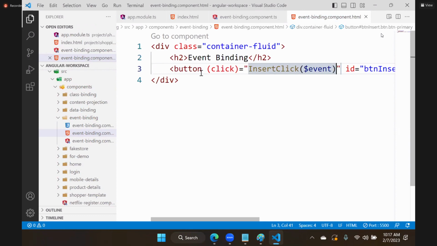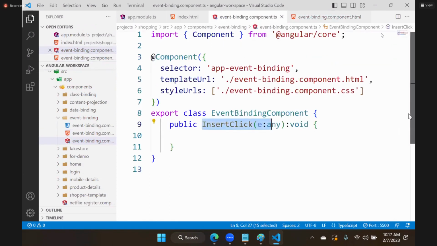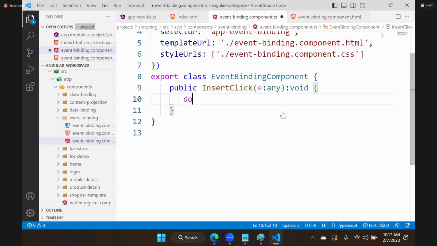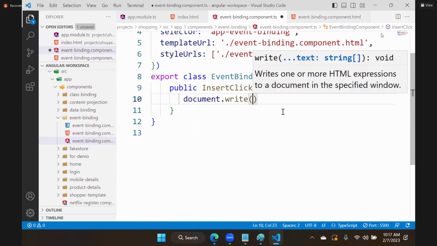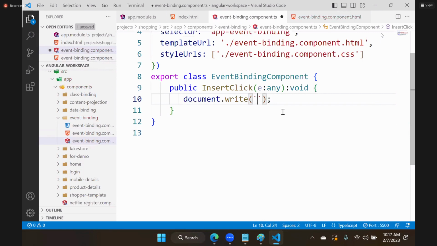This is going to send both details, one event related details, another object. We will print them. Document.write. I am printing those details. Suppose I want to print the button ID. How do we print?